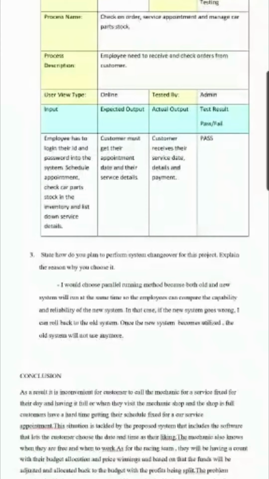Thank you. Hi everyone, my name is Dylan. So for today's project 2, I'm going to explain about question 3 and the conclusion. So first, I'm going to explain about question 3, and the question is, how do you plan to perform system changeover for this project? So explain the reason why you choose it.